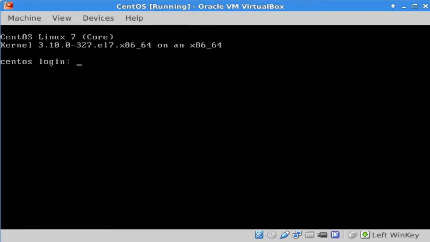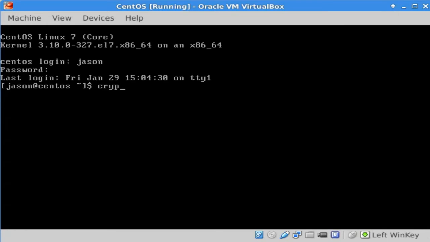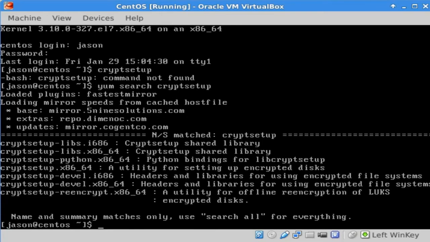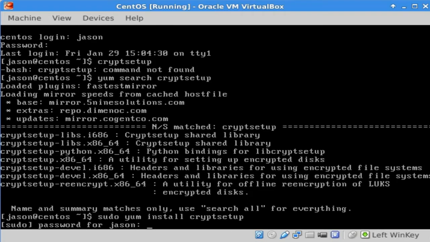Okay, now the system is booted, and I'm going to go ahead and log into it here. We need the cryptsetup utility in order to set up LUKS and encryption on our system, and it doesn't look like it's currently installed on this one. So typically I would just search for the software here. It's a CentOS 7 or a RHEL 7 equivalent machine, and I'm just going to use yum search cryptsetup. And then I can see that the package name here is cryptsetup. I do believe on earlier versions such as Red Hat 6 and CentOS 6, it's cryptsetup-luks. So I'm going to go ahead and install cryptsetup now.